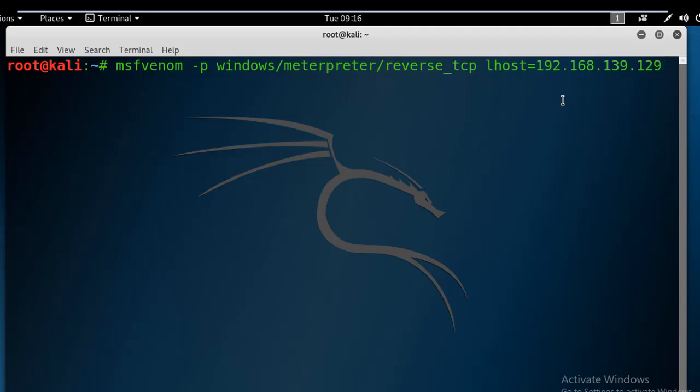So many of you are thinking about IP address, what is IP address? Don't worry guys, I will make a separate series on IP address, what it is and how it works, because I think it's a very important topic for being a hacker or ethical hacker.